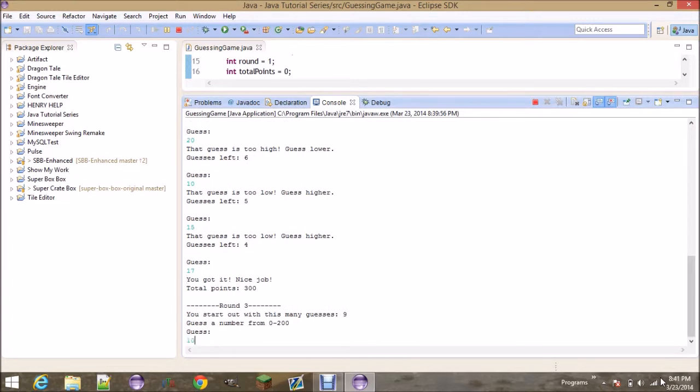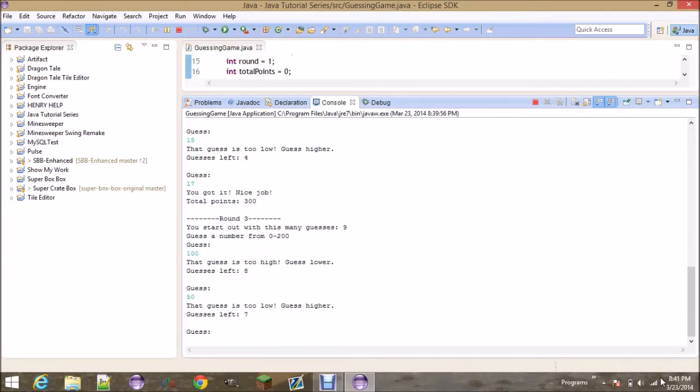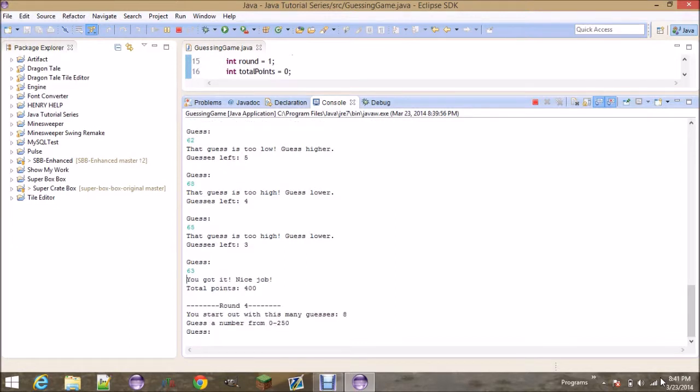Now I'm going here. 100, too high. 50, too low. 75, too high, guess lower. 62, too low. 68, 65, 63. You got it, nice job. 400 points because I had 2 guesses left. That added on 100. Now it's 0 to 250, and I could keep going on, but I'm going to go ahead and lose.